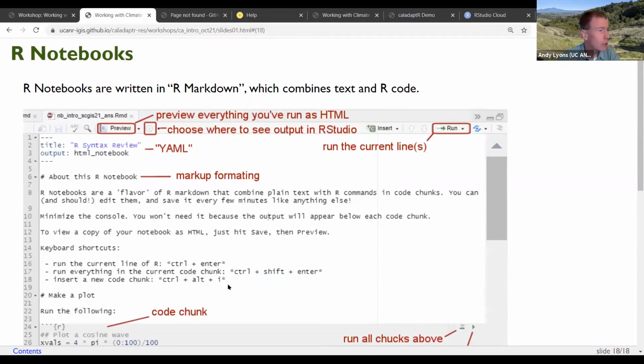Okay, questions? Okay, we're going to go to the notebooks next. Notebooks, I assume most of you have worked with RStudio. Probably most of you have worked with R Markdown files. R notebooks are a flavor of R Markdown. They're not one of the more common ones. I like them for workshops though, because you can actually run through them.